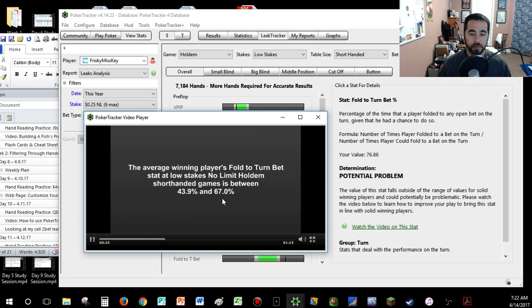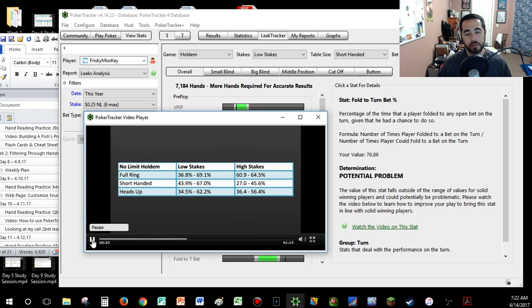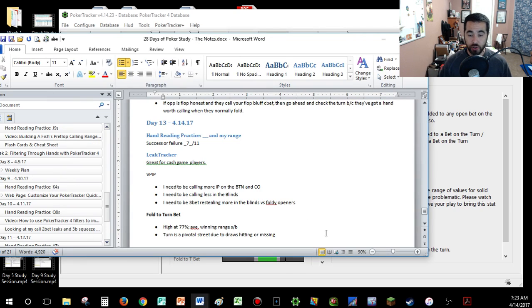Data shows that the average winning players fold to a turn bet at low stakes, no limit hold'em shorthanded games between 43.9 and 67%. 44 and 67 is where our stats should be. 44 to 67% in that range. So you can see we're quite a bit high. I need to bring this down. How can we go about doing that?